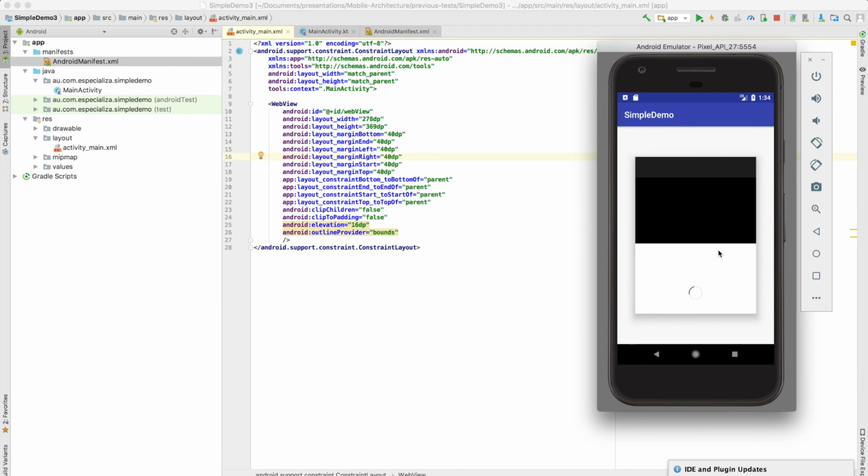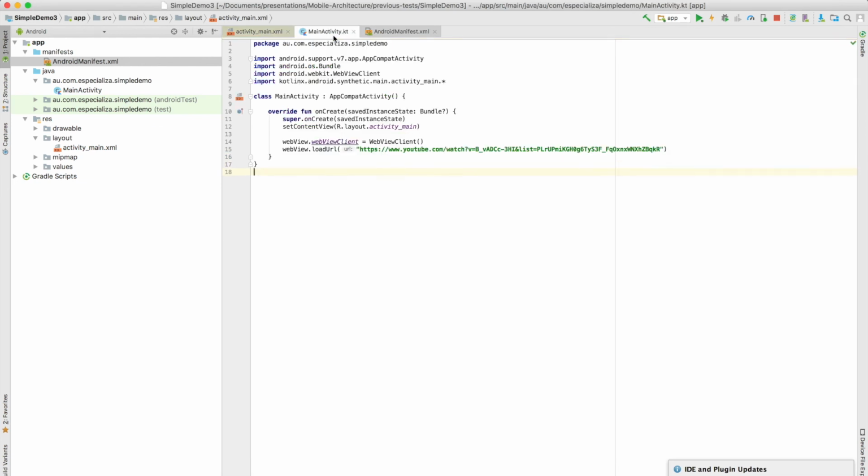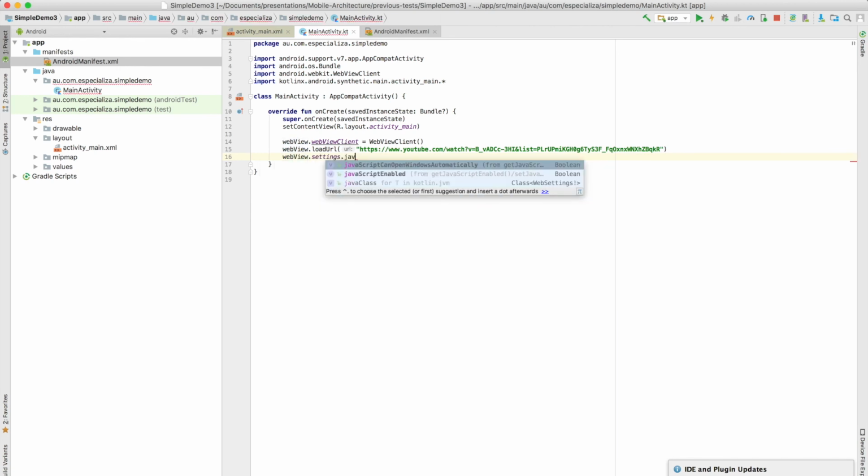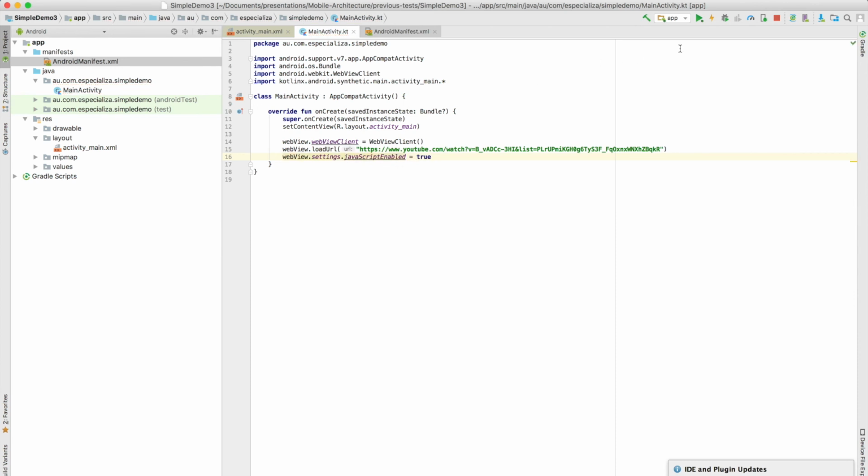I know why this is not loading. That's because YouTube is running JavaScript code, and we have to define permission to run JavaScript code inside our web view. This is specifically for Android. So let's give the permission on MainActivity. Click here. After we load, we can also define WebView.settings.javaScriptEnabled. Let's define this to true. So now we can run again.